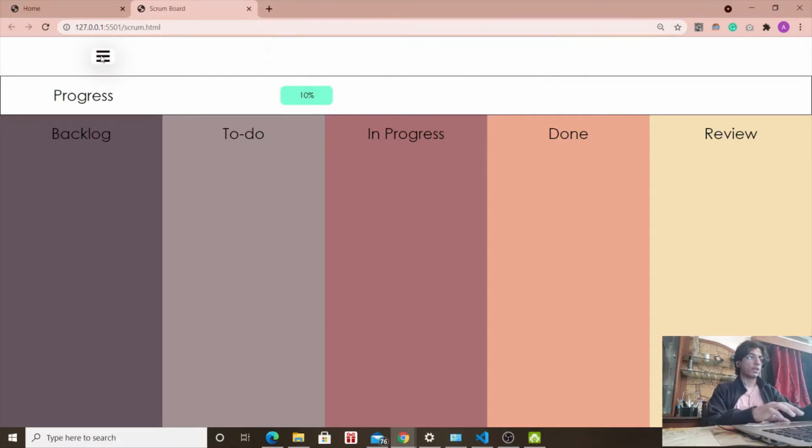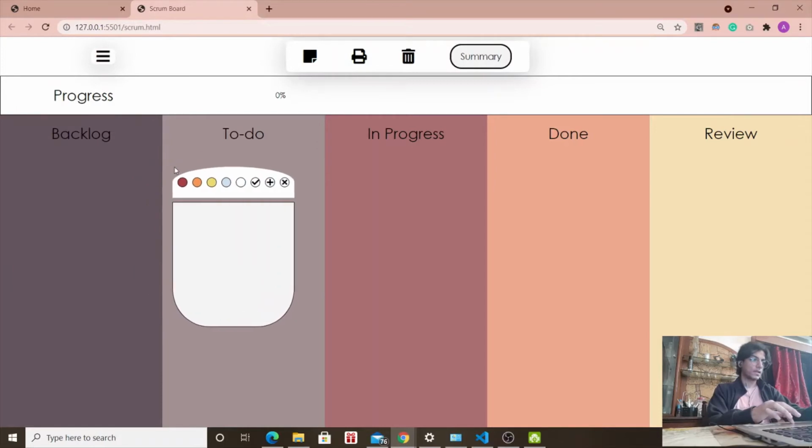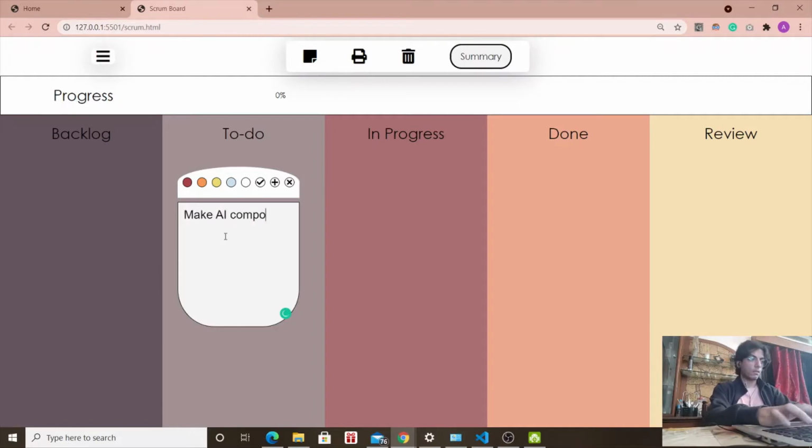Now, of course, if you click the toggle button here, it will appear and disappear. And there you go. Let's make one note. As you can see, the progress went down to 0, as it should, because we haven't done any work yet. Now, there is to do. Let's make a sample task. For example, make AI component.